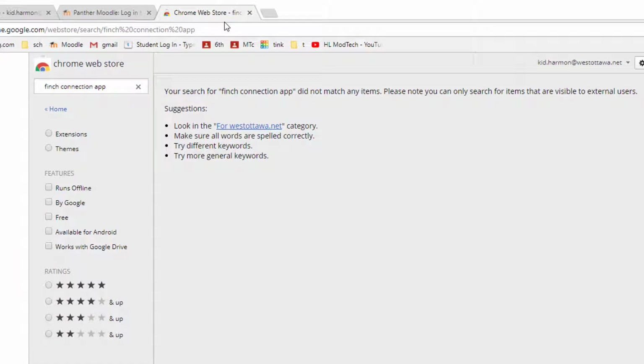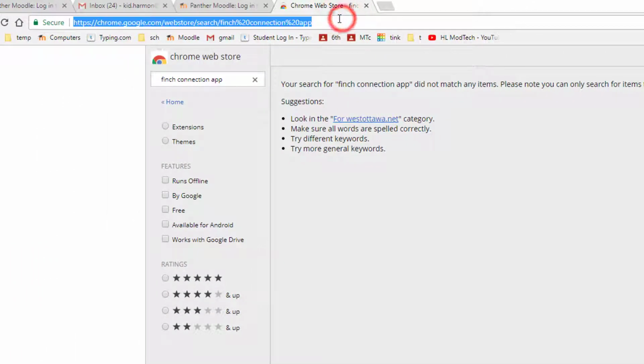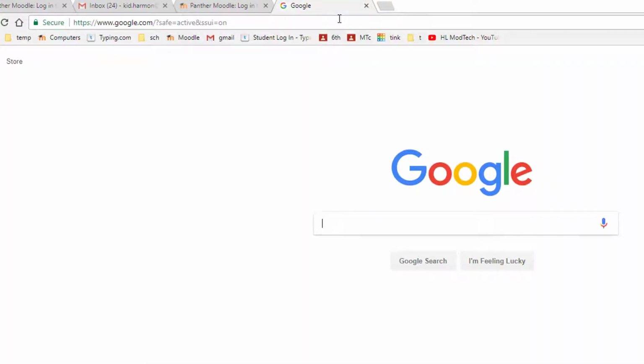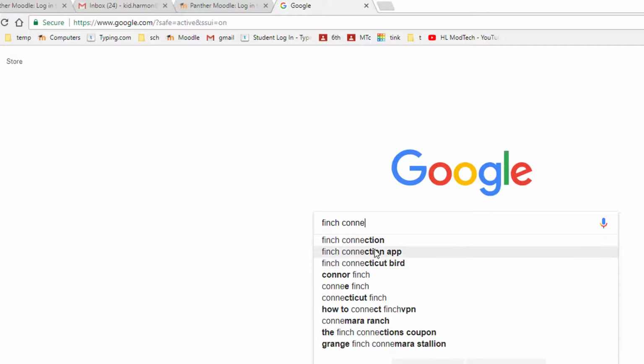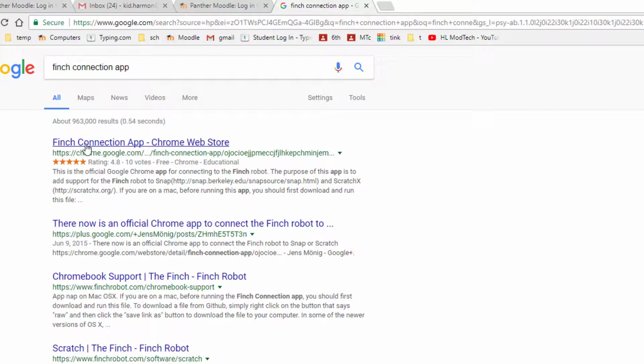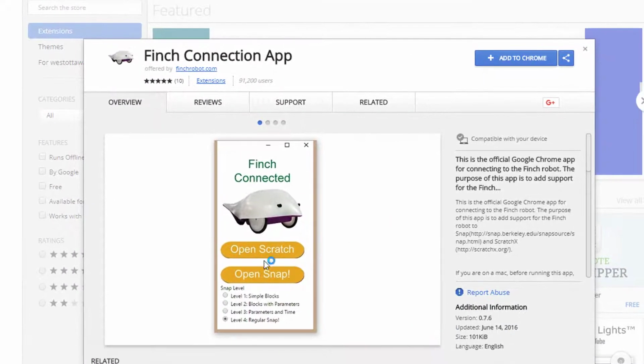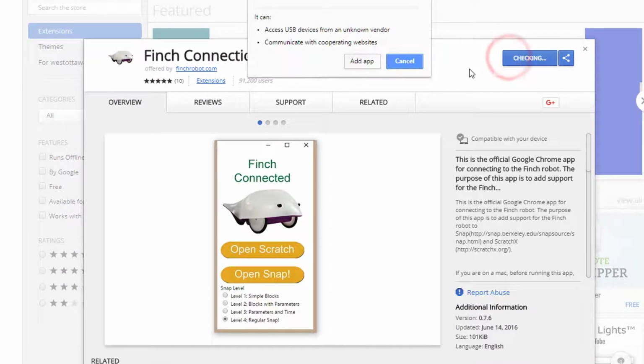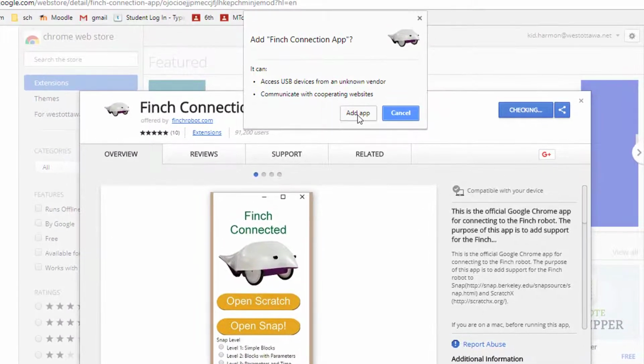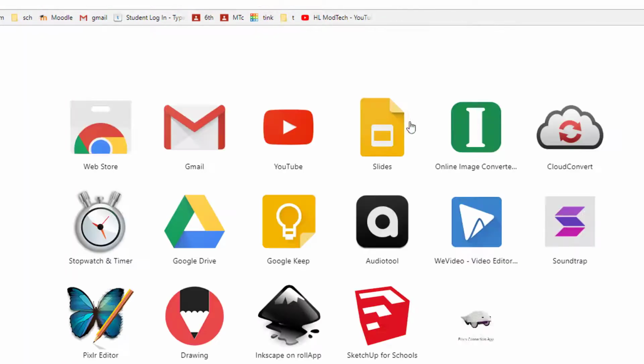Watch this cool trick. If you simply go to google.com and then you type Finch Connection app down here, you can search the Finch Connection app, find it in the web store this way, and now you have got the ability to add it to Chrome. When you do it, make sure that you choose Add App.